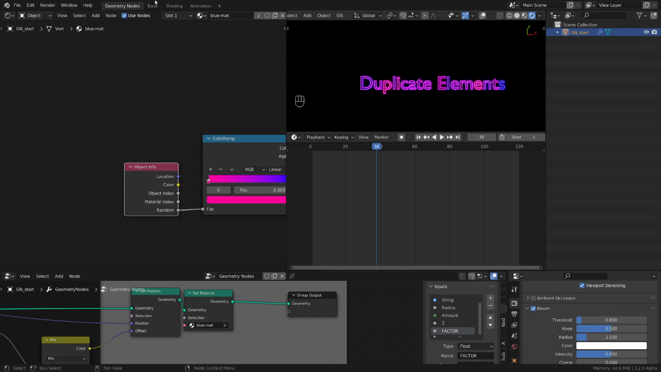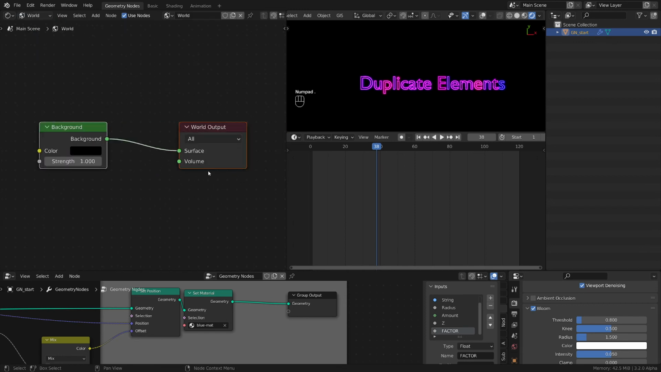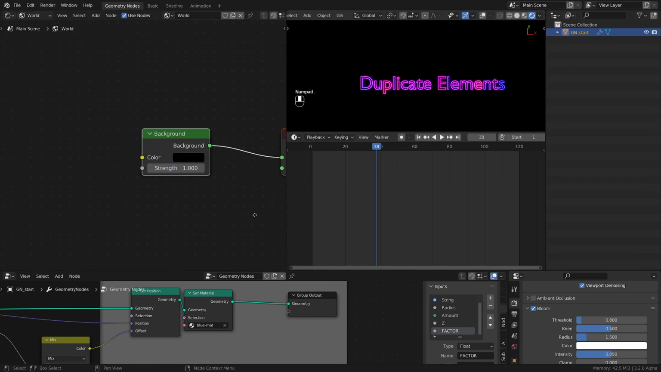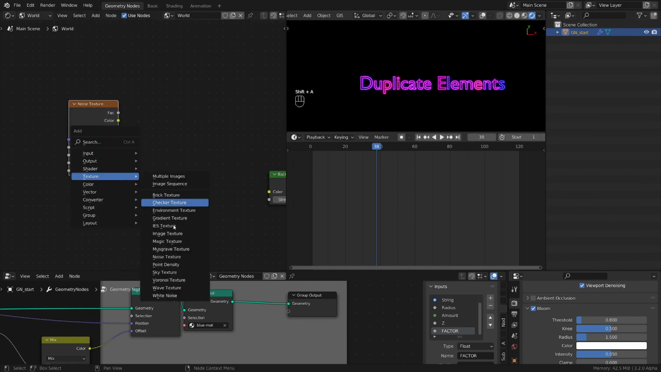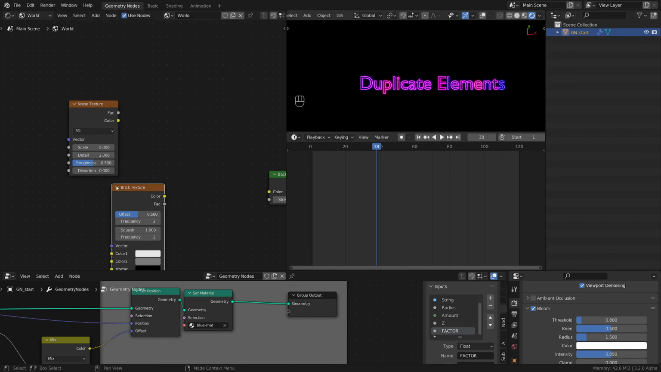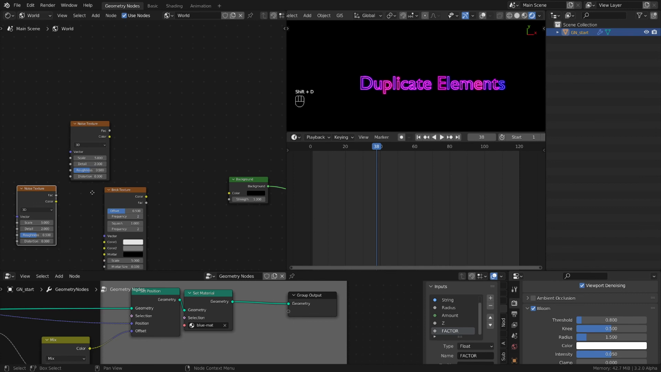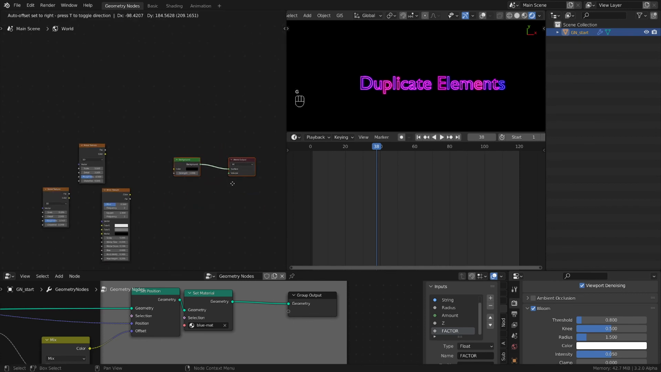I want to show you how I did the material for the background. Let's go to the world shader, press dot to get this here, and I did some mixing of some textures here. I used a noise texture and the brick texture, and then I used another noise texture. So let's see how we can combine this.